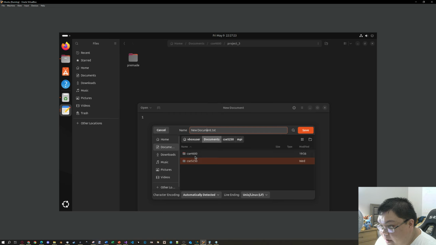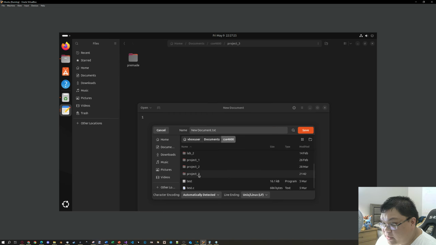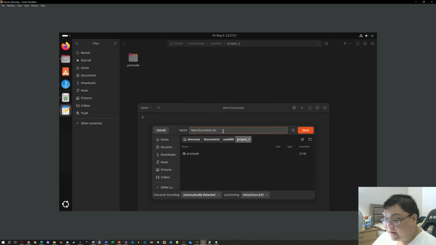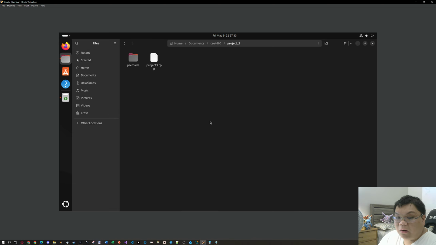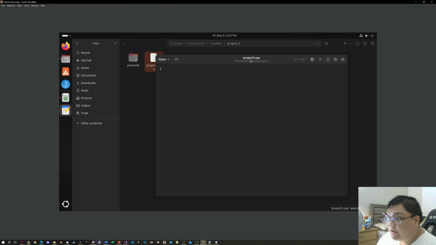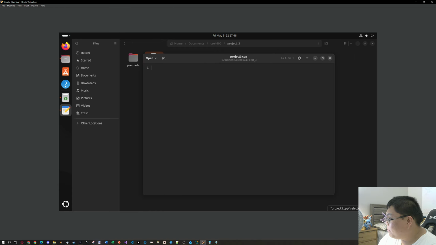Let's go back and find our 4600 project file, go to project 3, and I'm going to name this project 3.cpp. Oh, by the way, we are working with C++ because we're going to be working with the data structures that C++ has available to us. So, here is our project 3.cpp file. We're going to begin by populating it with the boilerplate code first.